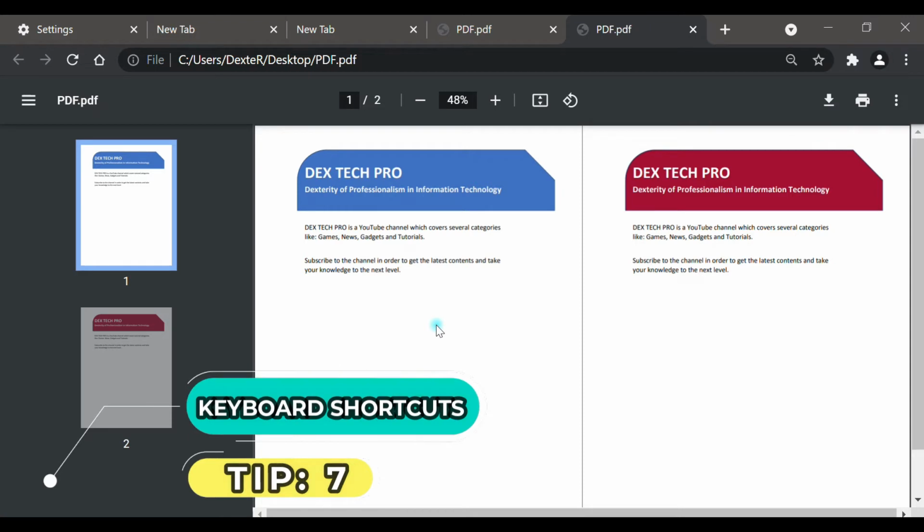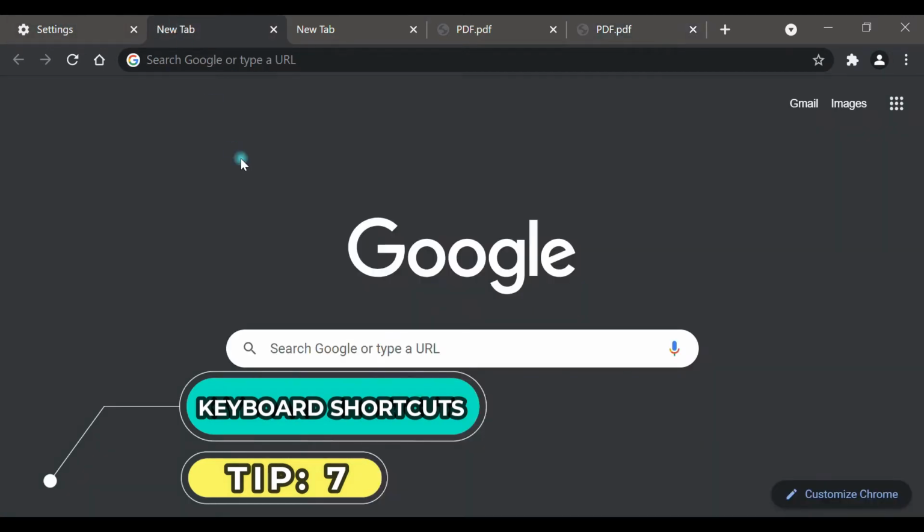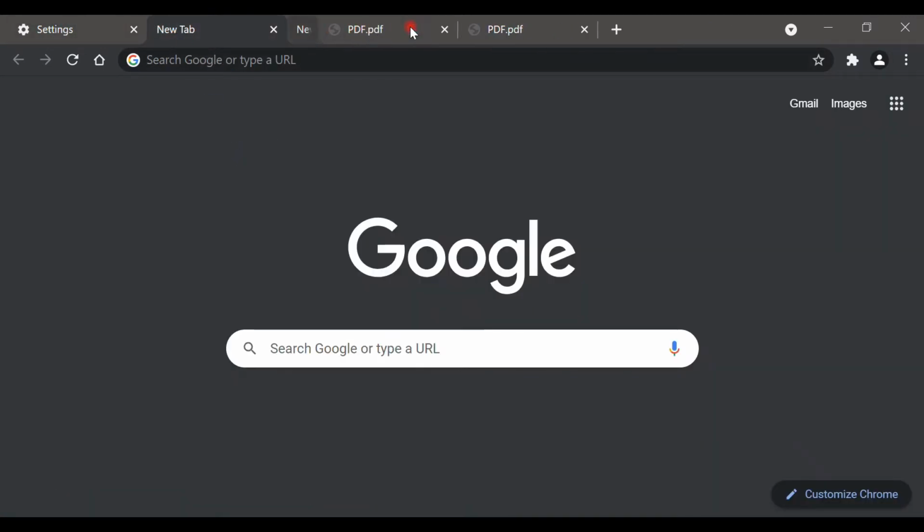Tip number 7. Chrome has a lot of keyboard shortcuts, but I'm gonna cover the ones that you really need.